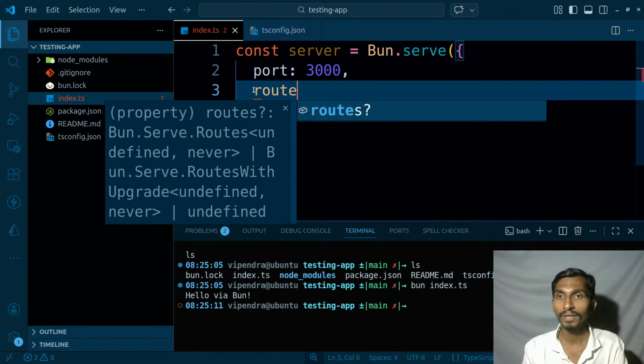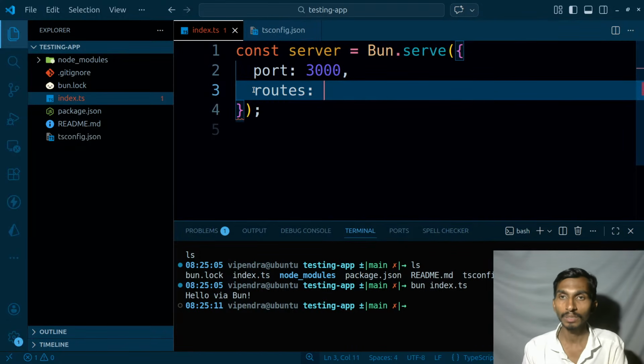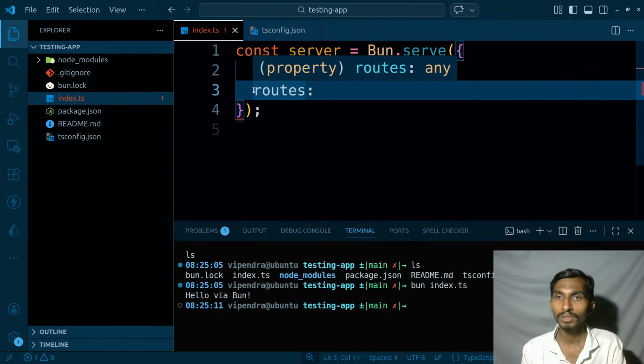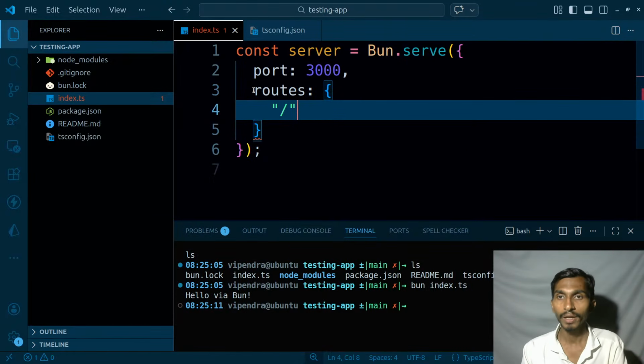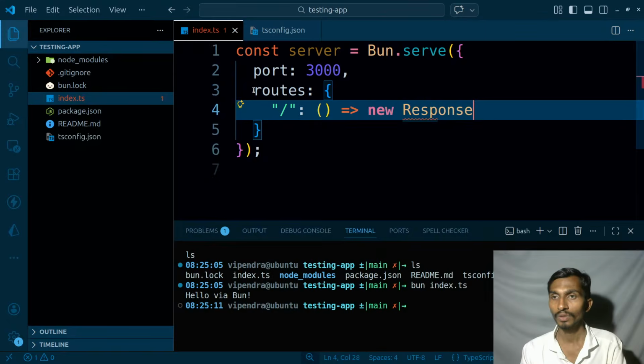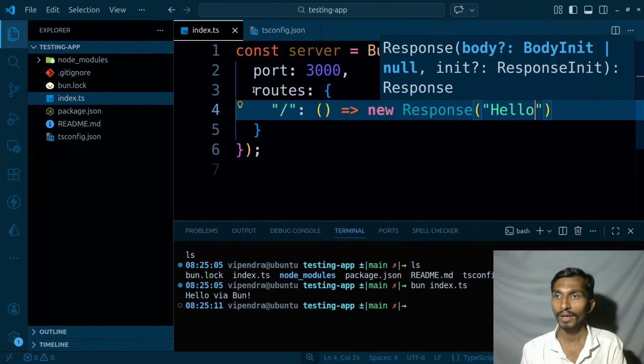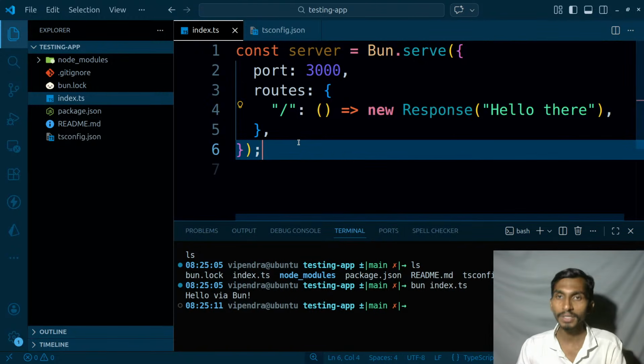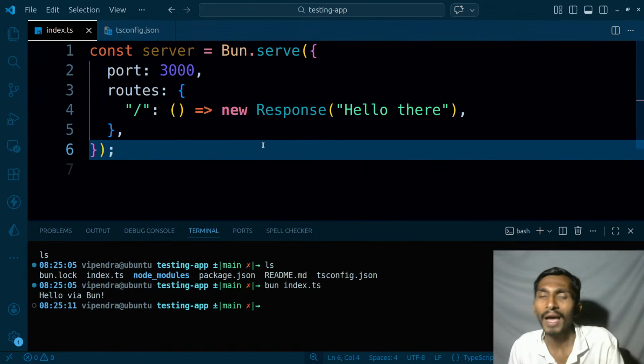I can have multiple routes over here, and this is going to be slash route, and whenever the request comes here, there's just a normal function, and from this function I can return a new response just like this, and I will say hello there. So this is how I created a server. I would use express over here, but I created that.